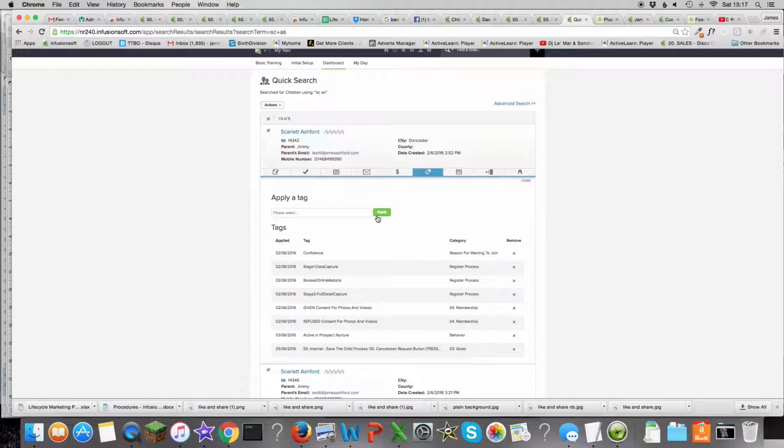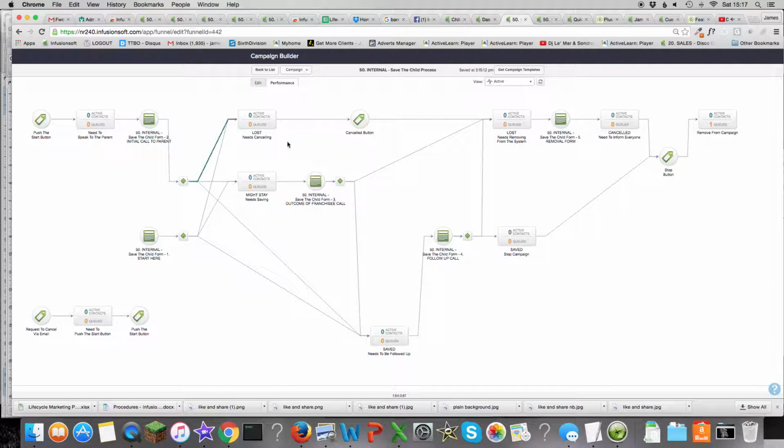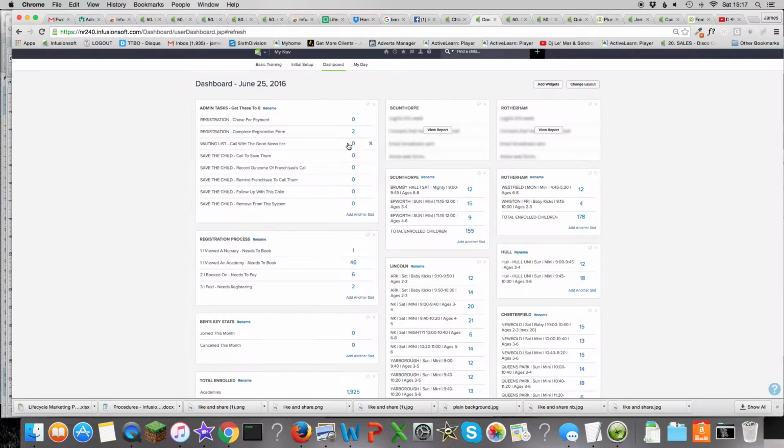So it doesn't matter which way you apply that tag. We just need to get them into this process straight away, because now, and I just refresh this, they're in here. So Scarlett's now been put into this process, so I know they're going to be caught. I know that we're going to start to manage them now. So let's just let this move through the system.